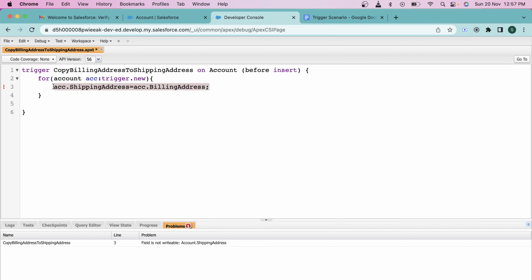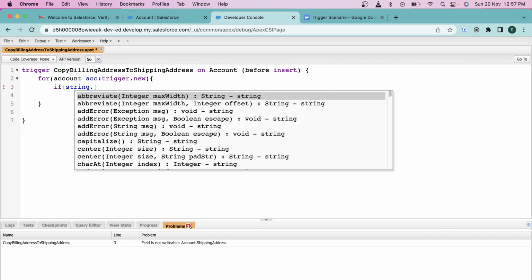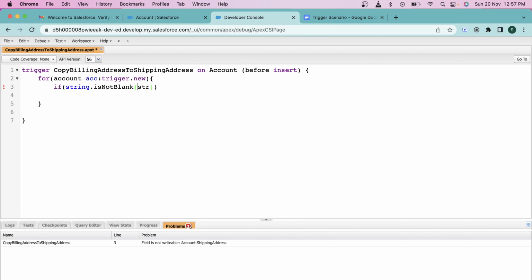Before we update the values, we first check whether the billing address that we are inserting has values or not. So I will use String.isNotBlank. Why are we doing that? Because we want to check whether the field we are entering has a value or not.